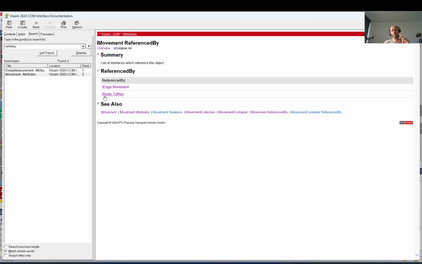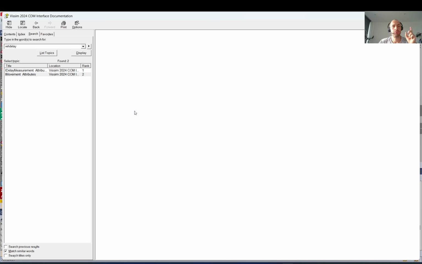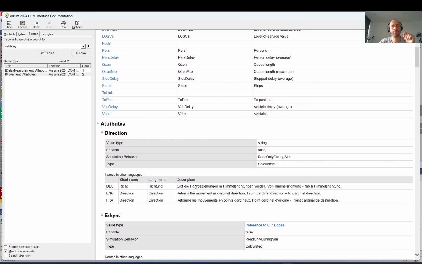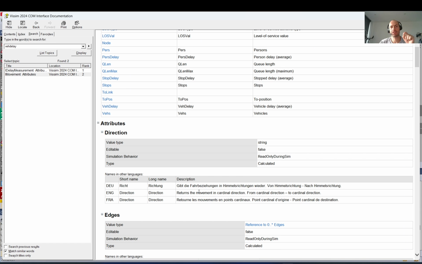So this way, by clicking everywhere, whenever you see something that reminds you of what you want, you can find how to do it. So the way we deal with it is we go back to IMovement attributes. You can see these here, and we need to start from there. So it's going to be a movement.